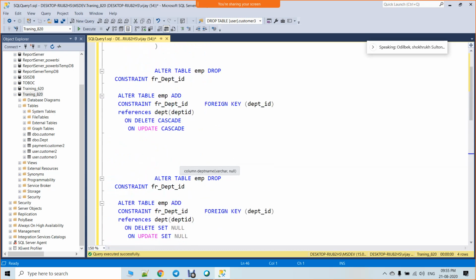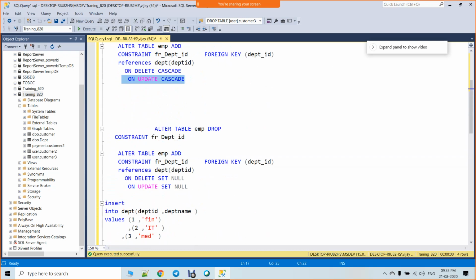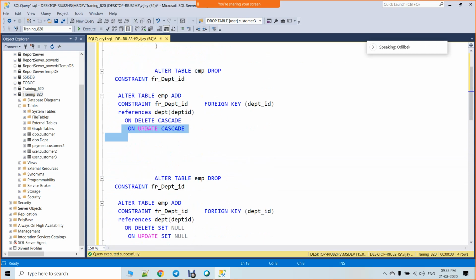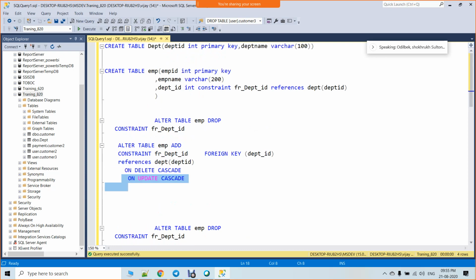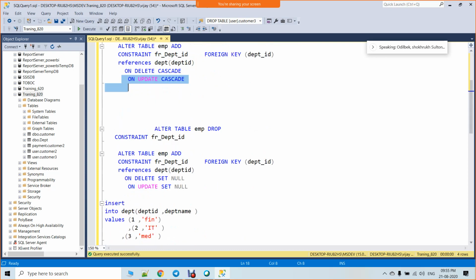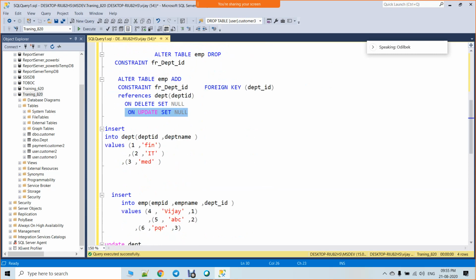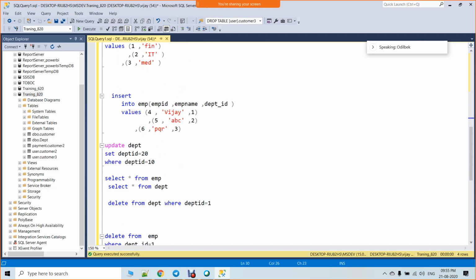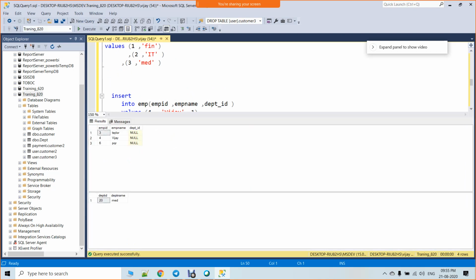So if you see here, on update cascade and on update set null. On update cascade means when you update your primary table, automatically your child also will be updated. On update set null means when you update your primary table, your child table will be set to null. In this example, I updated my department table from 10 to 20. The child table, nothing but the employee table here, is set to null.